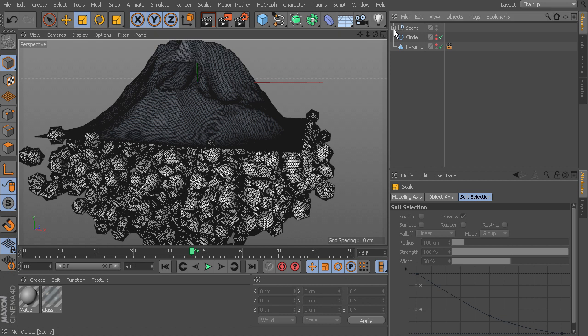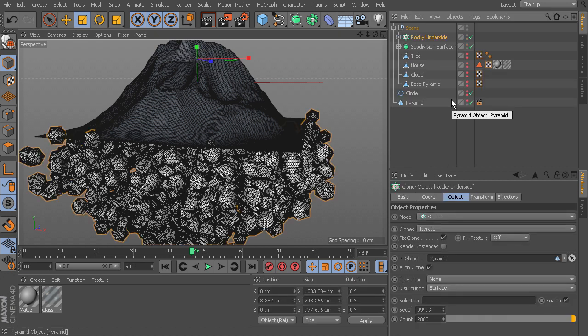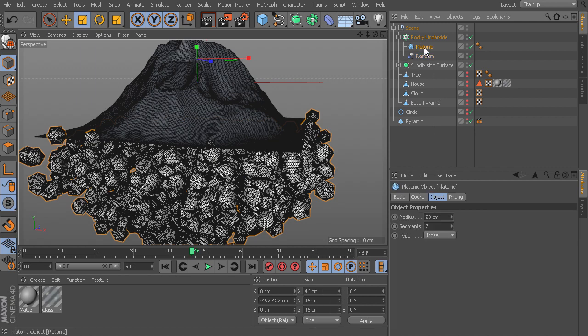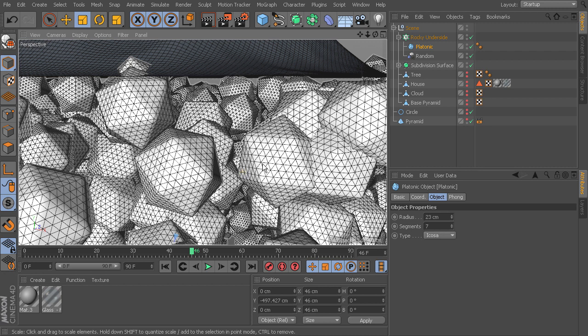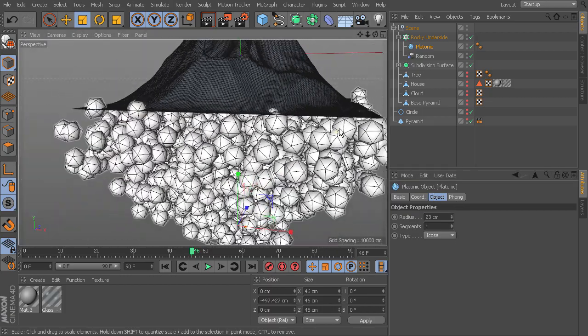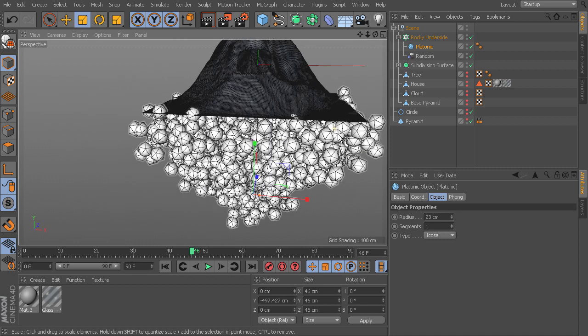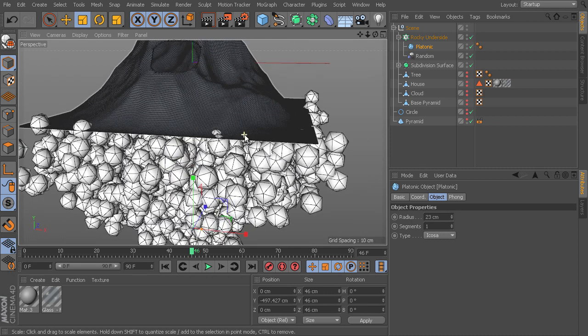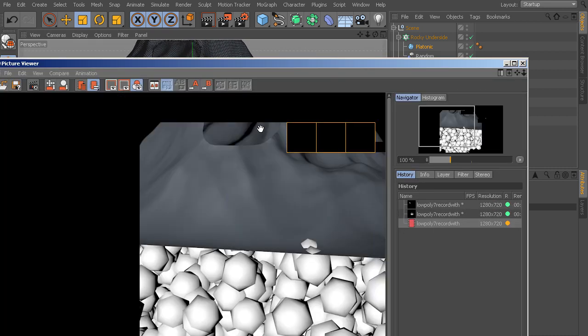So I'm going to go into that scene drop down, and I'm going to go to that rocky underside and open that guy up, and you can see that I've got my little platonic shape in there. Now if I zoom in, you can see that I really only need this face right there on the platonic. So I can turn down those segments all the way to 1, and that's going to give it a much more low poly look. So let's see what happens if I do a quick render to my picture viewer now.